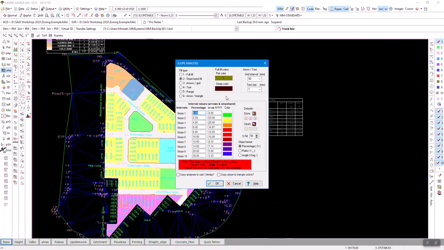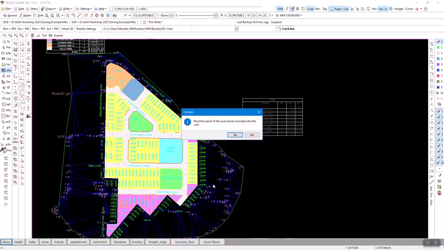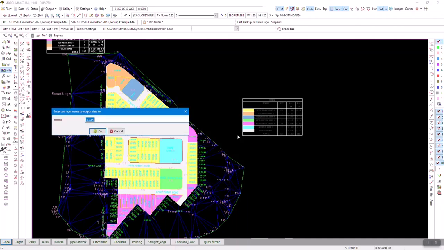Okay, and usually we used to do it twice. So we would do a slope band fill report, and then we do a range report to see how much a percentage wise is in a certain slope area. But now we combine it into this little beauty. So I'll say copy analysis to CAD as a CAD or bitmap. And I think I'm just going to say OK, and yes, and OK.